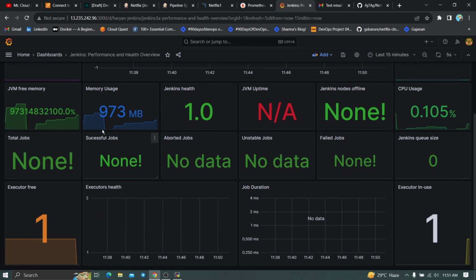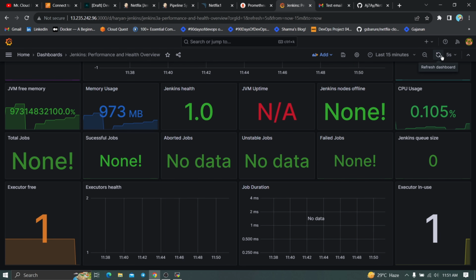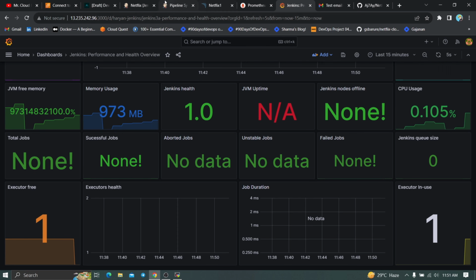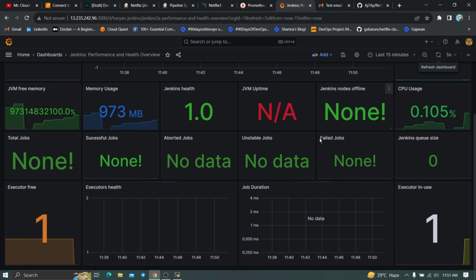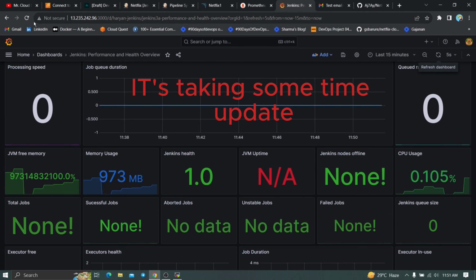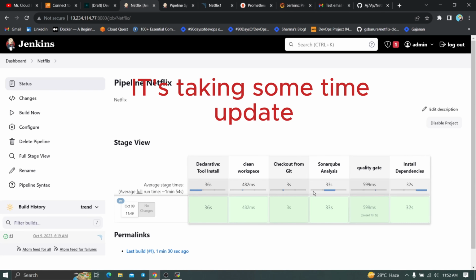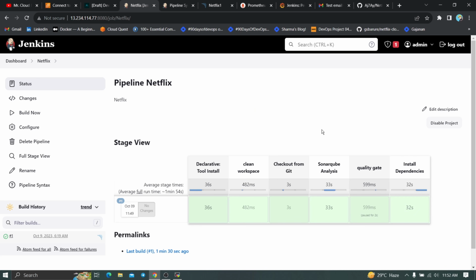You can see our Jenkins health is increasing, CPU usage and memory usage also increasing. I can see the executor is still free. We already set this one. So let me refresh the dashboard again. Let's go to the Netflix. So this is done. Our build is succeeded, and let's come back and refresh this page again. So you can see install dependencies is done.